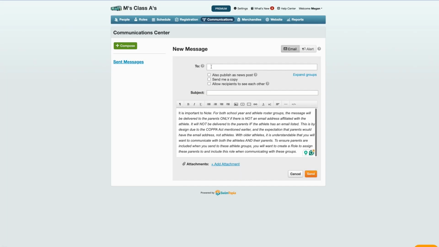It is important to note that for both school year and athlete roster groups, the message will be delivered to the parents only if there is not an email address affiliated with the athlete. It will not be delivered to the parents if the athlete has an email listed in the system. This is by design due to the COPPA Act mentioned earlier and the expectation that parents would have the email address, not the athletes.